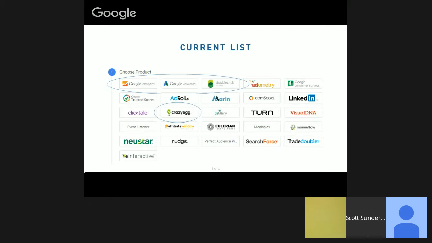For those in the room who don't know, Crazy Egg is a user experience tool where you can do heat mapping on a site and see where people clicked and do testing and stuff like that. We deploy that through Google Tag Manager. It means we don't have to get a developer involved, and it's really easy that way. The main ones, as I said, are Google Analytics, AdWords for campaigns, and DoubleClick.